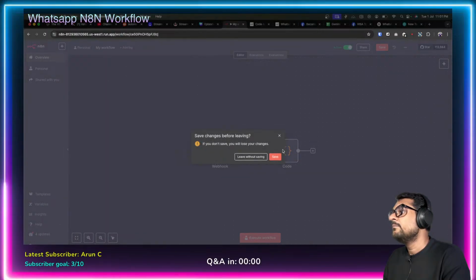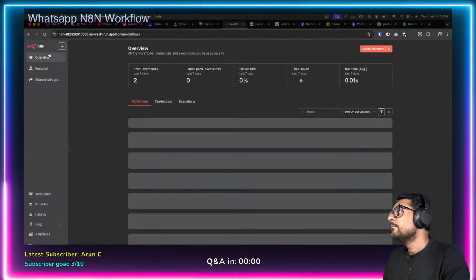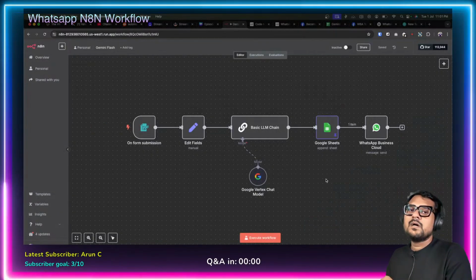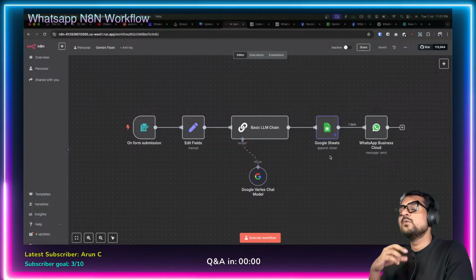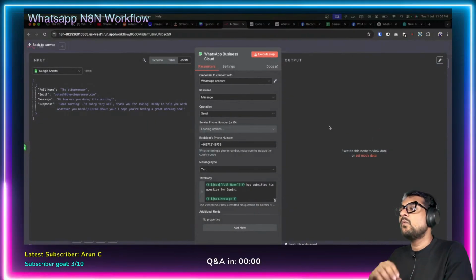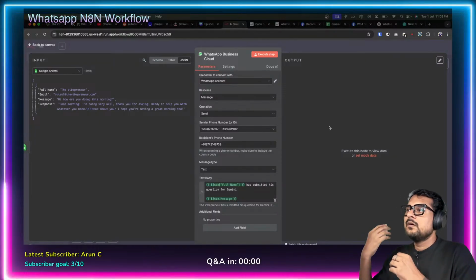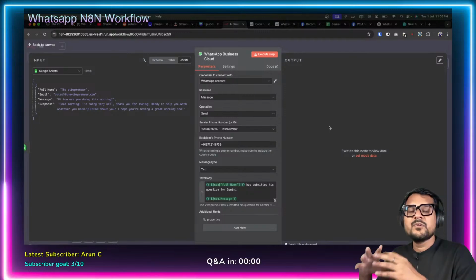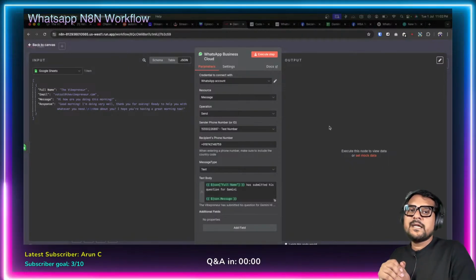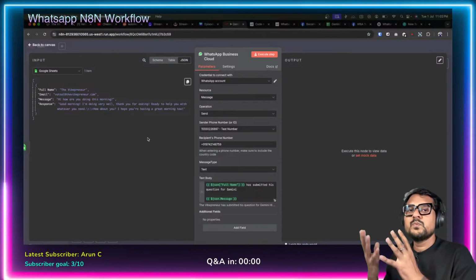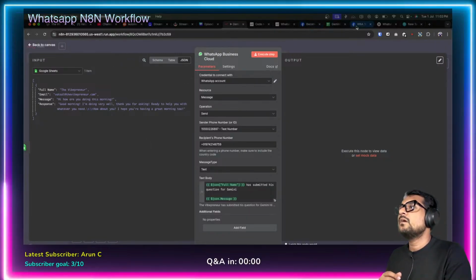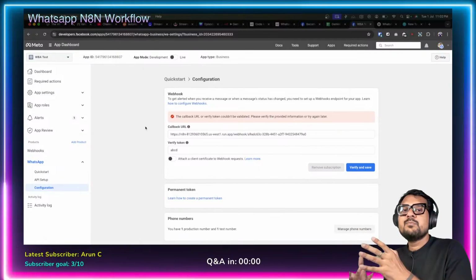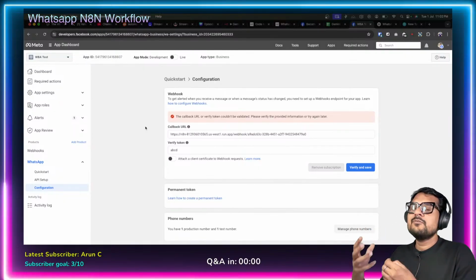So basically, we are building this workflow where we have saved our data within Google Sheets. And then from there, we are trying to trigger a WhatsApp message to a user, a notification so that you come to know that somebody has submitted the form, right? And for this WhatsApp notification to work, we need to set up an app within our Facebook developer panel, right? Because WhatsApp is under Facebook developer.